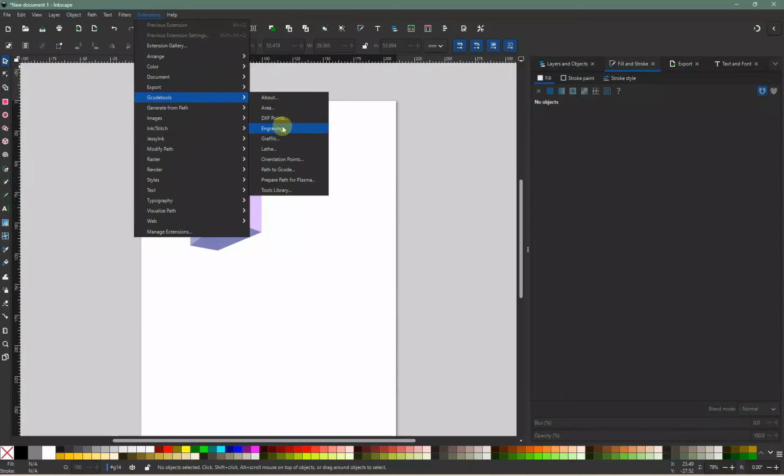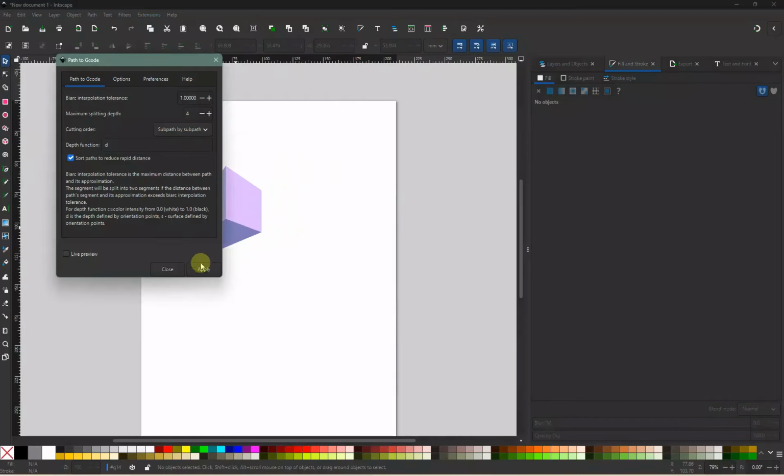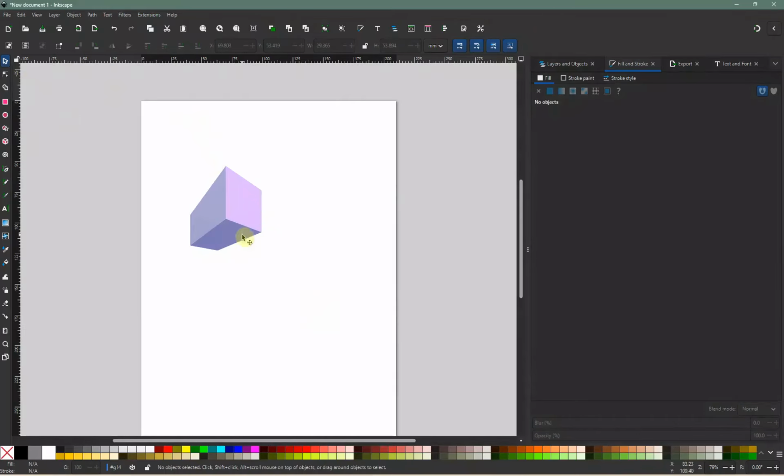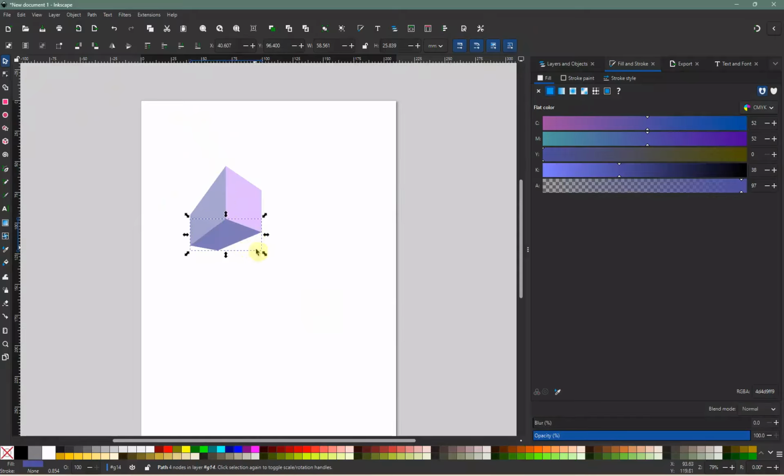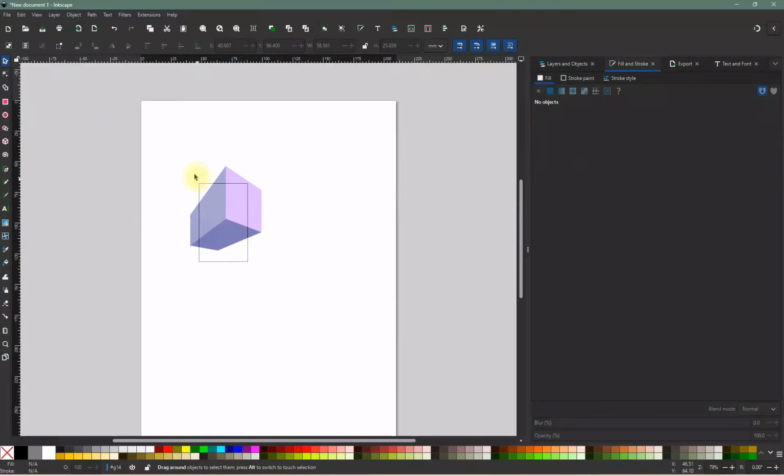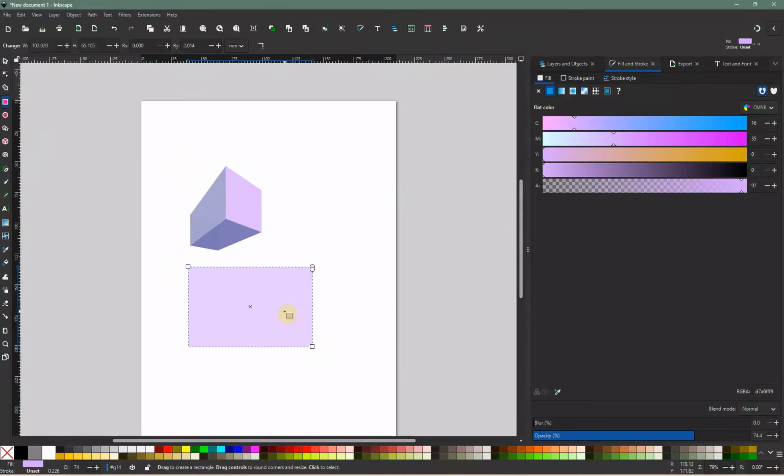Next, go to the Extensions menu, choose Gcode Tools, and then click on Path to Gcode. If you don't see this option, you might need to install the Gcode Tools extension, which is often included in the default Inkscape installation. But if it's missing, you can download it from the Inkscape website or other trusted sources.